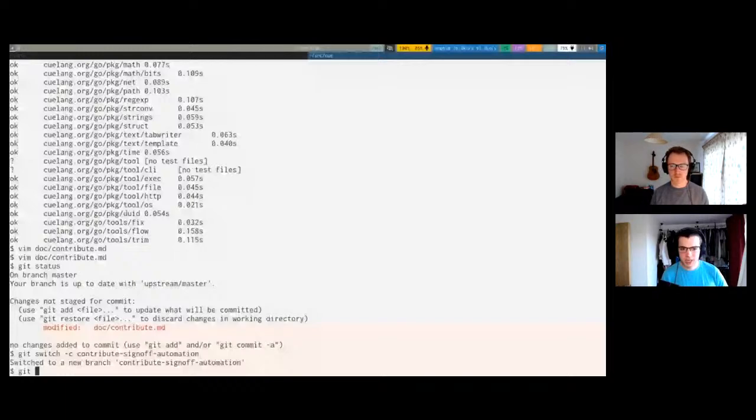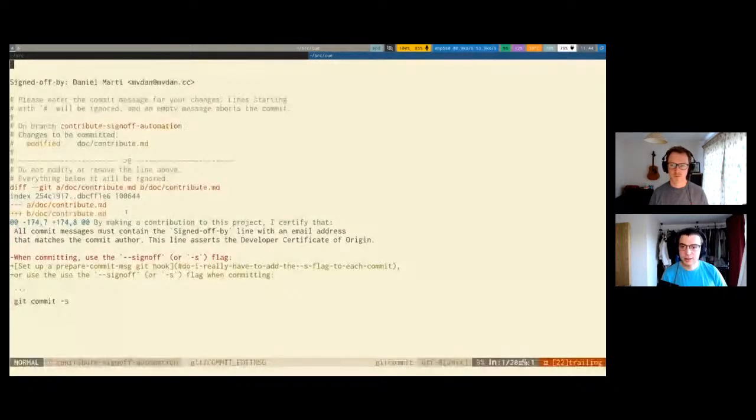When you check out a commit, it leaves you in a weird state. Anyway, so we can do git commit -a, and I was already forgetting to do -s. If I do this, it's going to open my editor to write a commit message. And there we go. We see it's already added the signed-off-by line for you as well. So that's you asserting your developer certificate of origin.